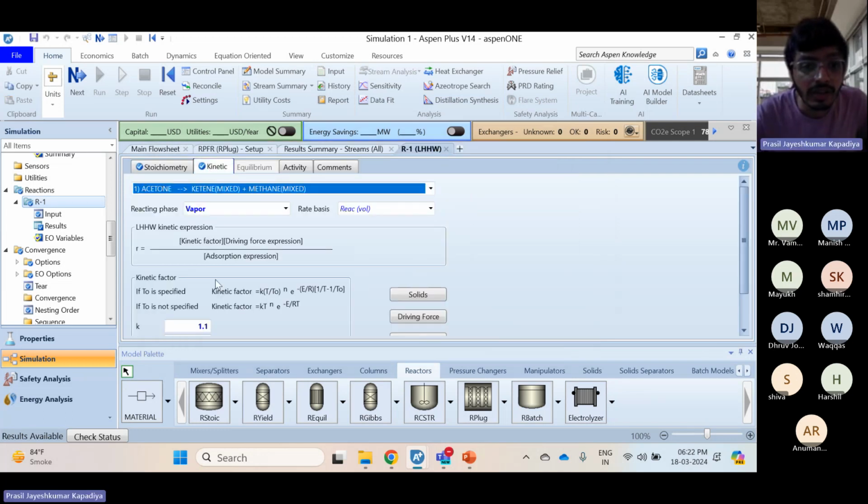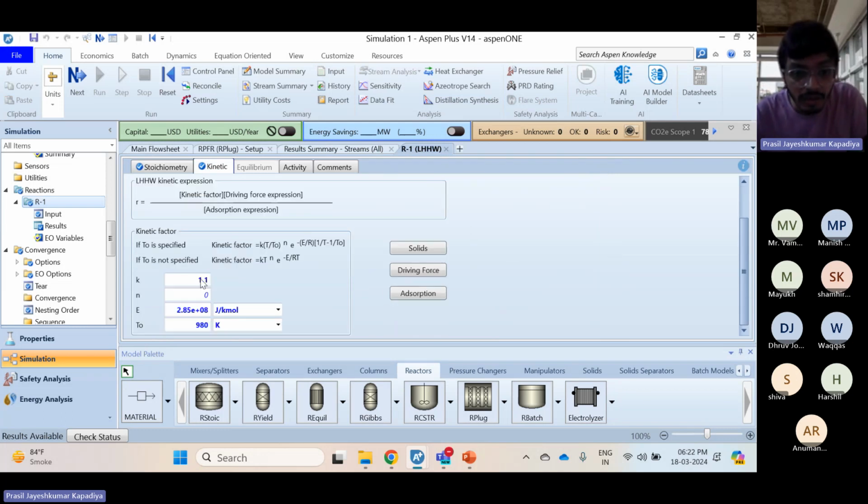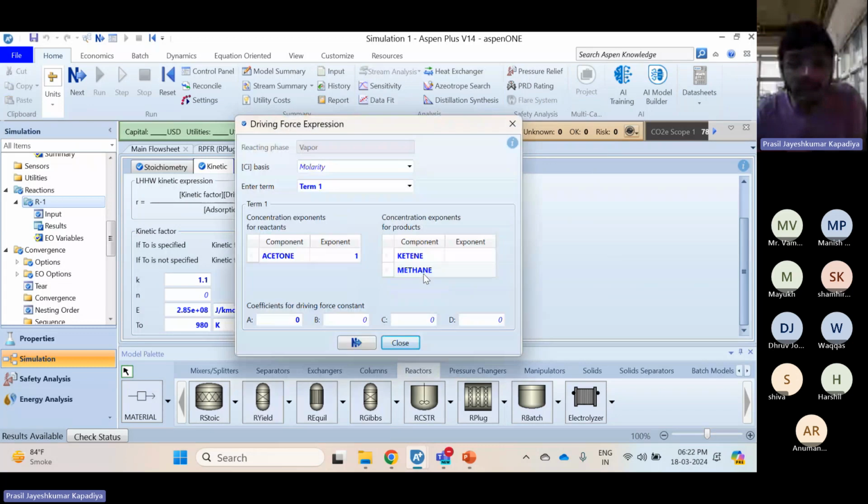Okay, the value of K is 1.1, in vapor phase. Then the value of E is 2.85 into 10 raised to 8 joules per kilomole, and T0 is 980 Kelvin. So this is also correct. Now we will choose driving force. This is also fine. Under term 1, we have 1 and everything else has 0. And under term 2, we have 3, 4, 5, 6, and this is correct. And 0.